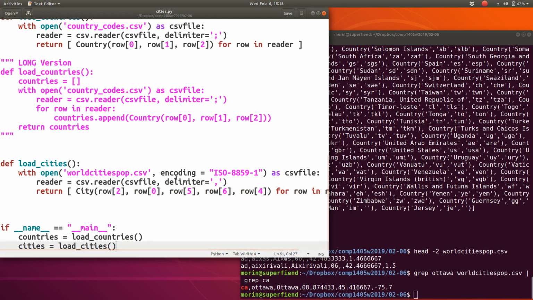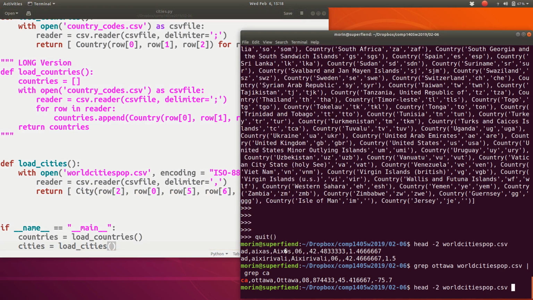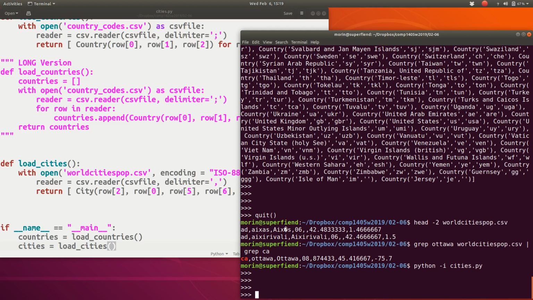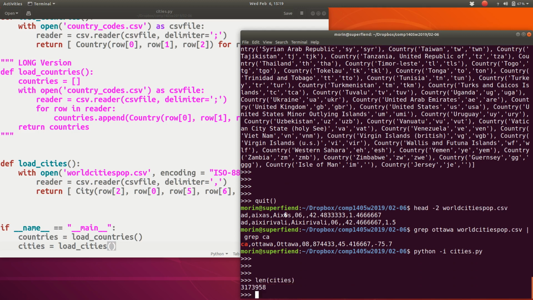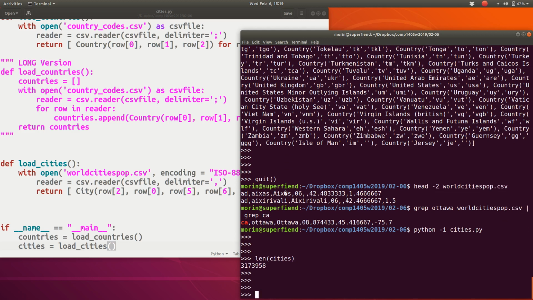Okay. And let's see if we got it right. So what's going on here? Why am I not able to type? Why was there a pause there? Why wasn't it instantaneous like it always is? Just loaded 3 million cities. Let's hope it did the right thing and all that work wasn't for nothing. So we have a list now with 3 million cities in it.